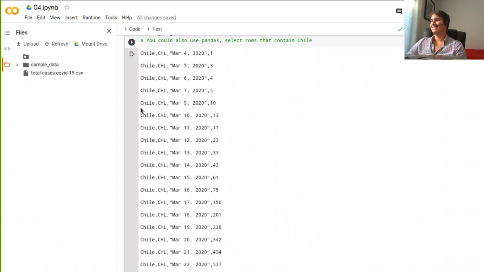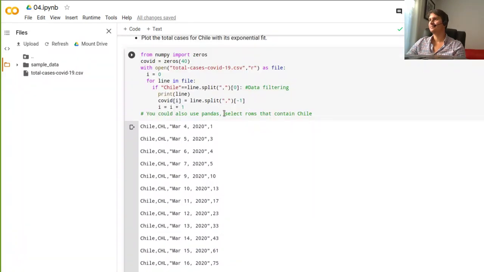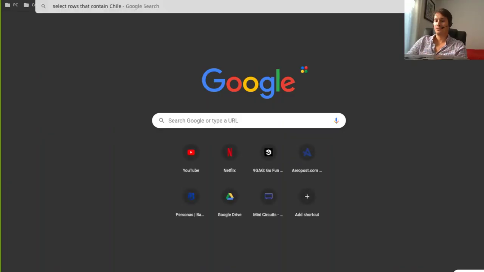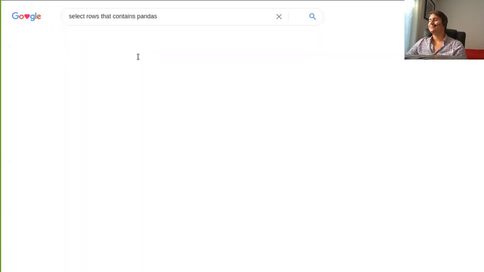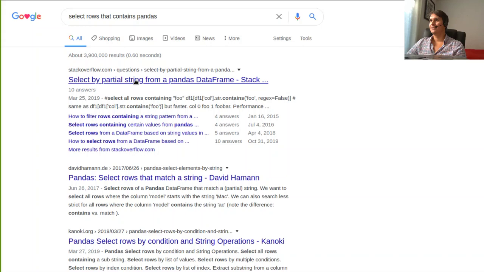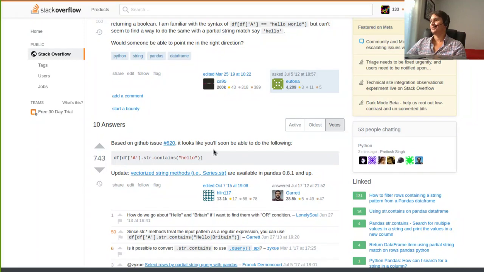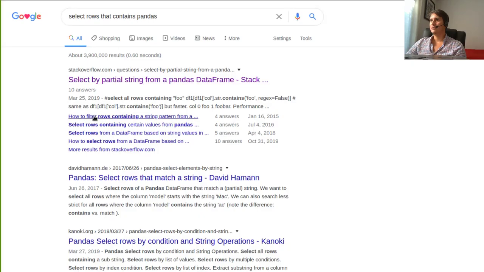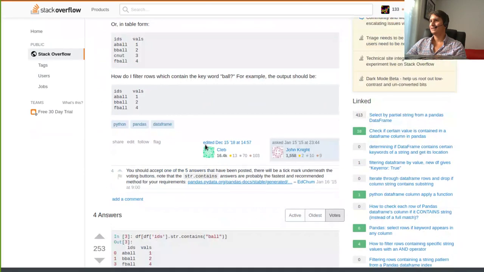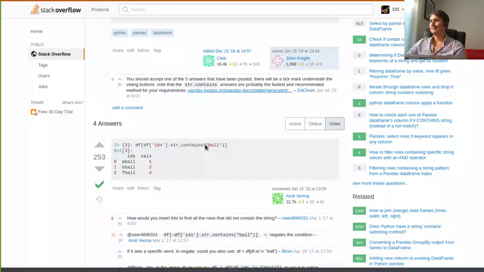Yeah, that's why you need to do it like this. Contains Pandas, and you select the Stack Overflow. So here there's a method to do it, but I'm not sure if this is selecting the rows. Select how to filter rows containing a string pattern. This is what you need. Yeah, you need to do something like that. Data frame, and then the IDs in a string that contains Chile, and that will give you all the information.